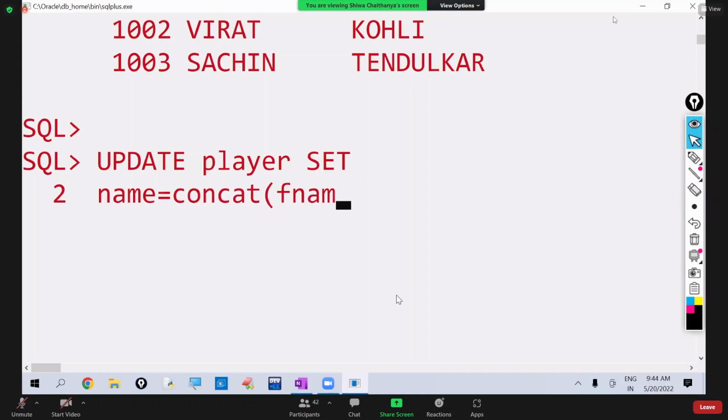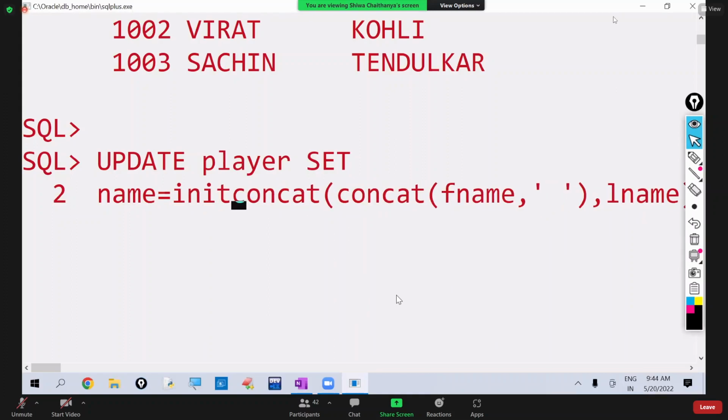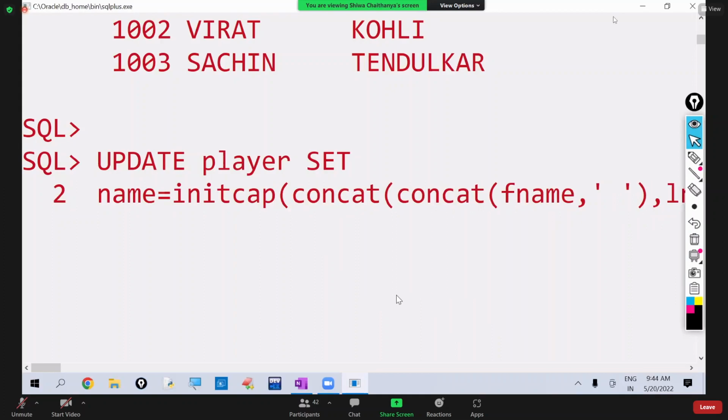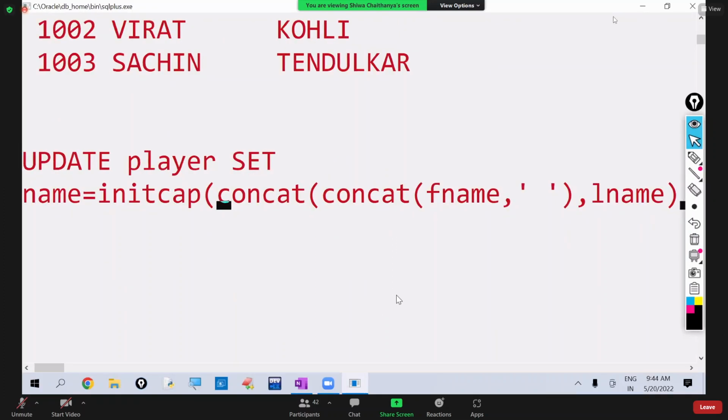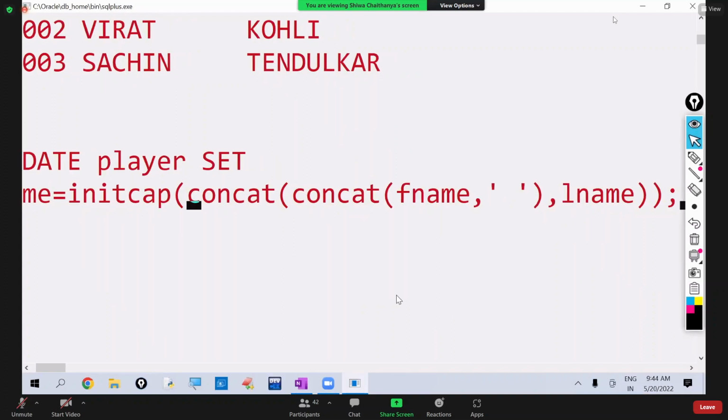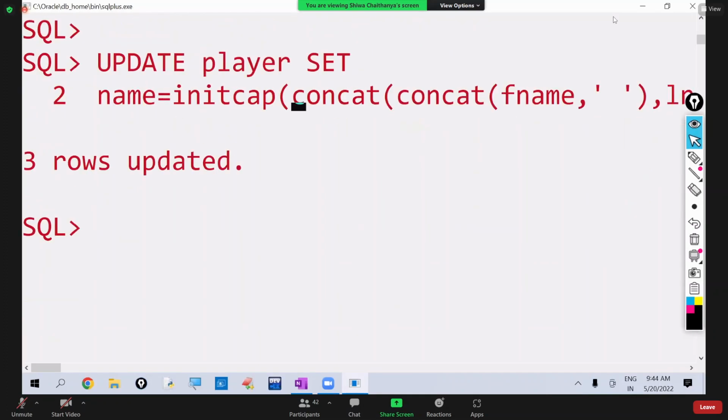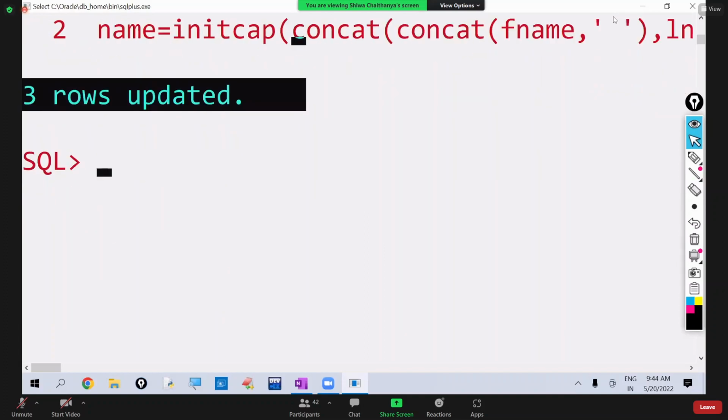concatenate first name with space. Then concat this with last name. And we want to get these names in init cap case. So init cap of, like this we are calling. Observe now. What is it telling? 3 rows are updated.